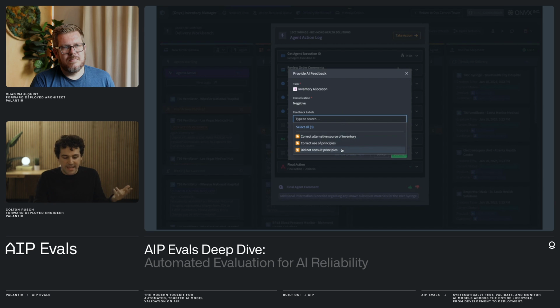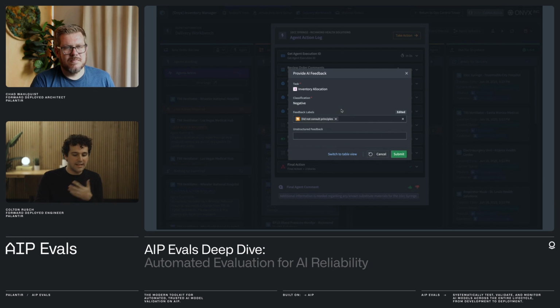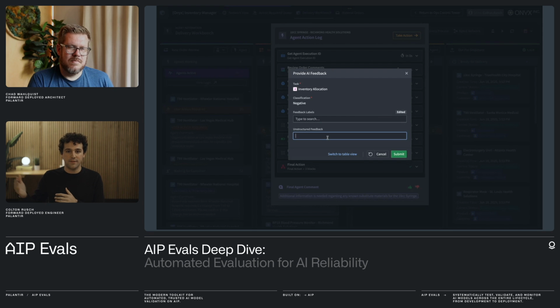So in this case, I might click did not consult principals. But you could imagine also maybe that label didn't even exist, right? Maybe there wasn't anything sufficient. So in that case, we need this escape hatch where users can give unstructured feedback. Again, a different modality for a user to express their preferences and give an evaluation of this output. And they might have said, should have consulted principals and found OF 012, right?